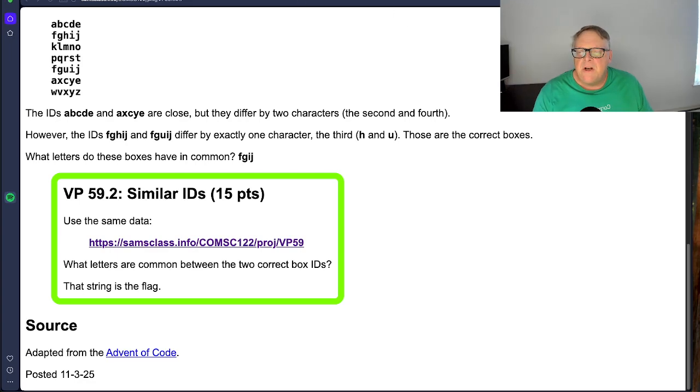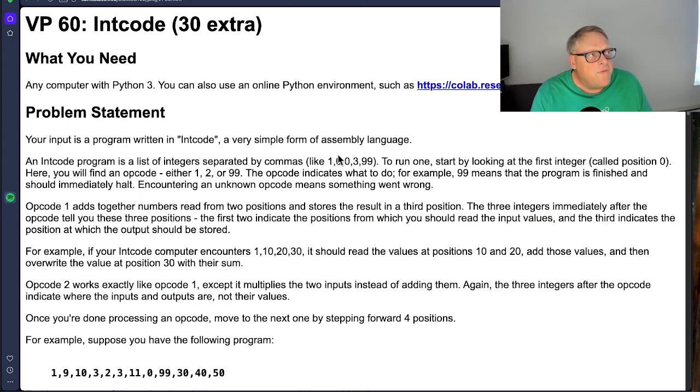Right, and the last one is int code. This one is kind of fun. Here you're going to write a little bit of an assembler, an assembly language interpreter. So we're going to use a very simple form of assembly language. Each command is going to be a list of 4 numbers.